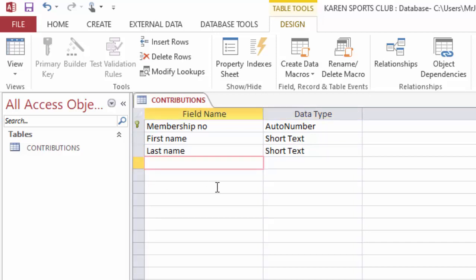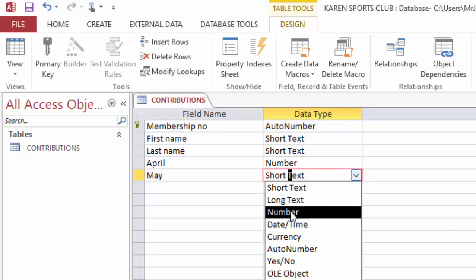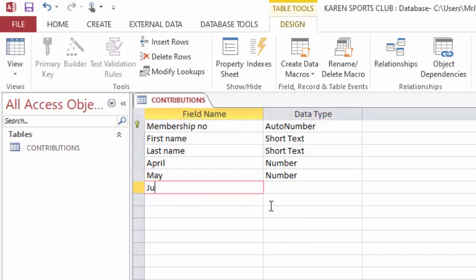Then the members will be contributing from the month of April to July. So for each month, I will create a column to record the money received from each member. Money can be represented by a number. June, a number, and July.